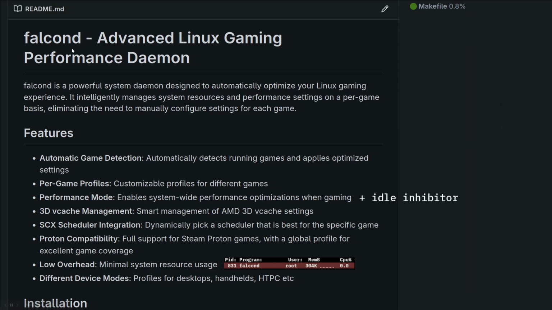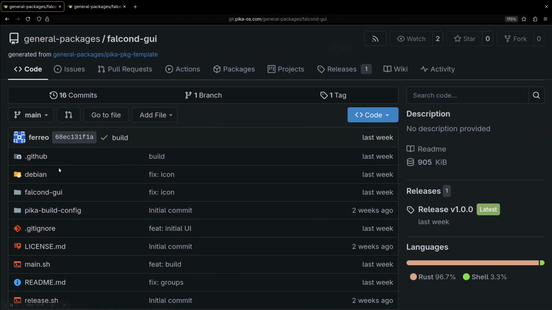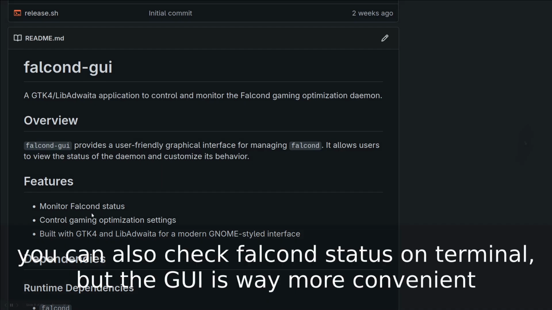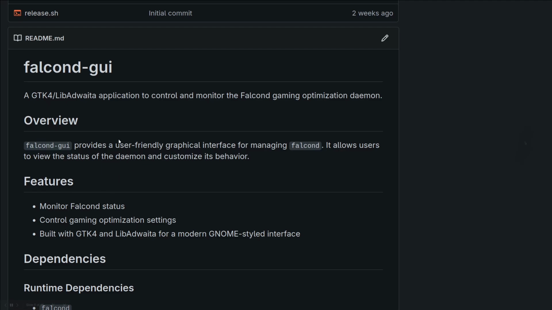This originally did not have any GUI. So if you want to add a new profile or edit an existing one, you kinda have to edit it yourself with a text editor. But recently, Ferrell also made the falcond-gui. This is the UI written in Rust for falcond. It is using GTK4 libadwaita. And the main feature here is to monitor falcond status. But the main thing with the GUI is you can make profiles more user-friendly.